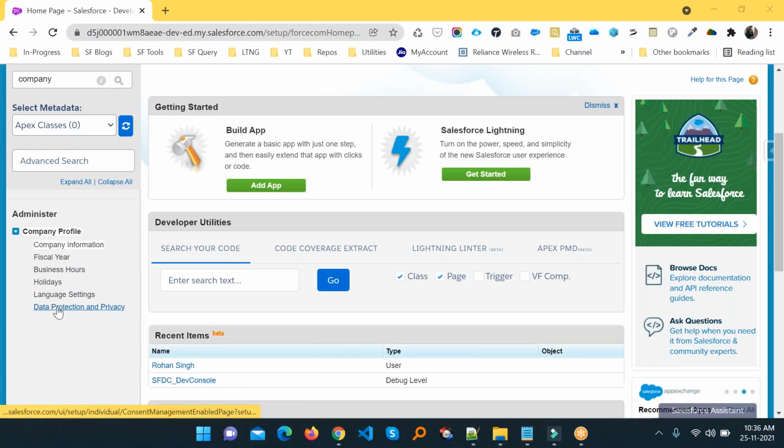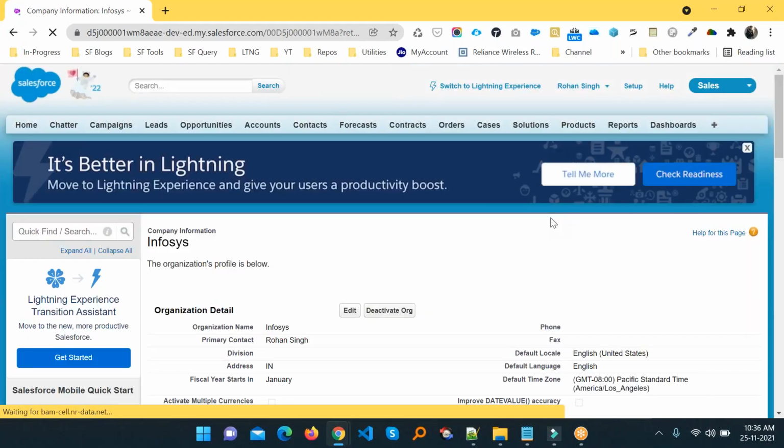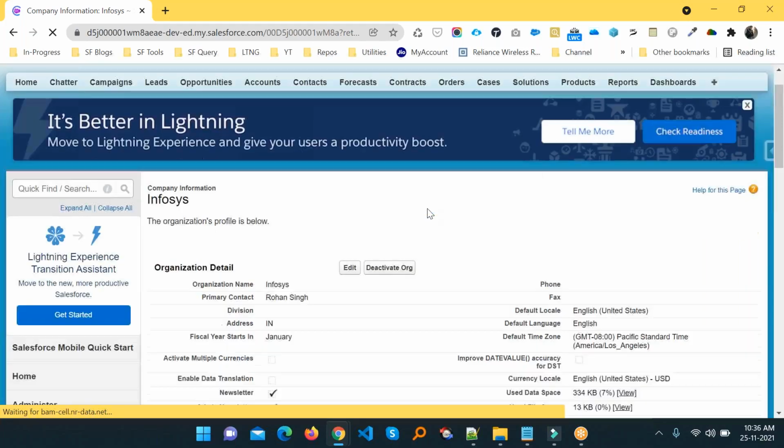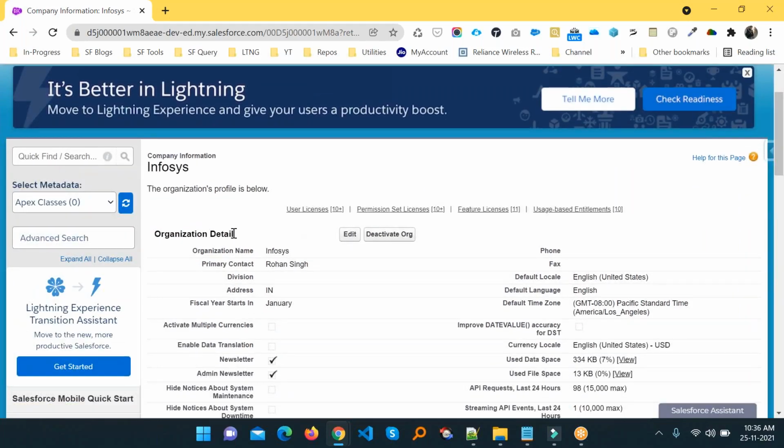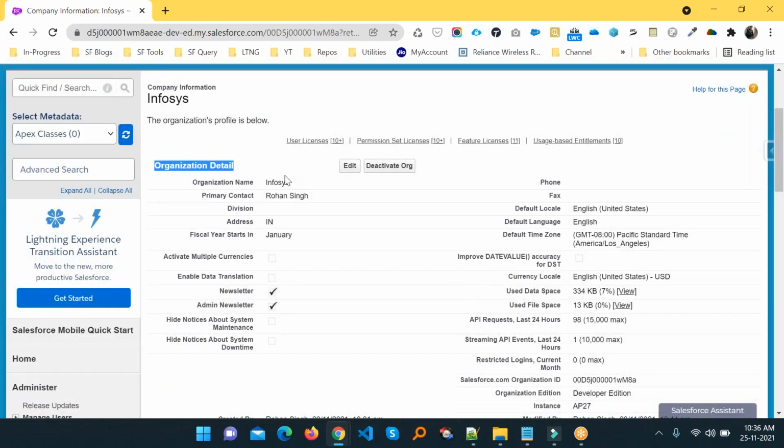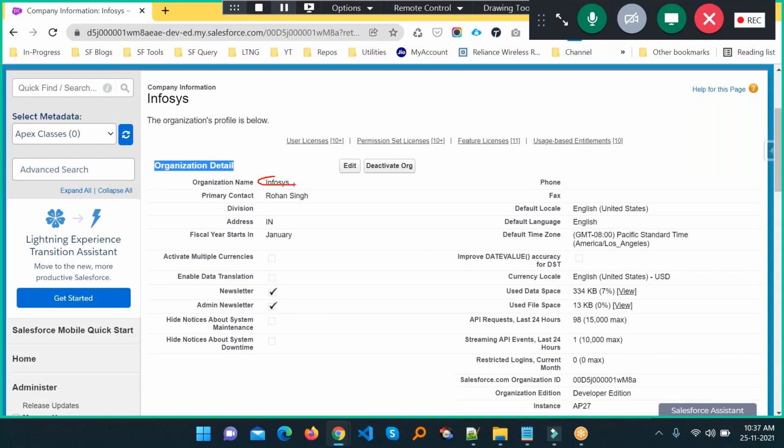Data protection and privacy, right? So you just have to click on Company Information. Under Company Information you can see each and every term, like Organization Detail. The organization is nothing but your Salesforce environment. You already created these things, and I already created mine. You can see my organization name is Infosys here.